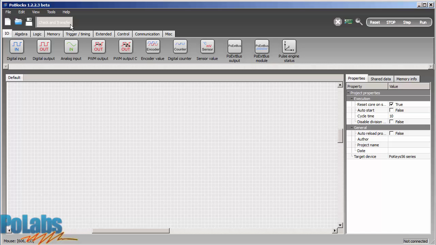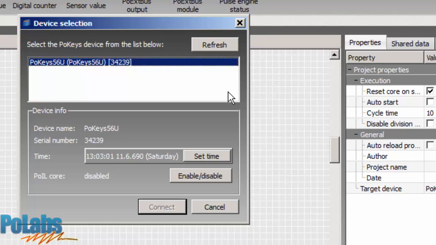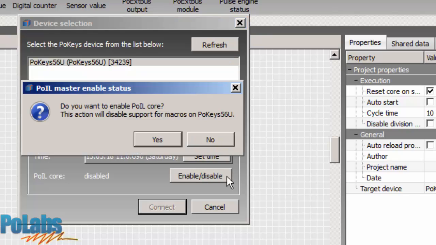Let's try it out. Clicking on this button for the first time, the device selection window will open with a list of detected PoKeys devices. Please wait a few moments for the application to discover any Ethernet PoKeys devices if these are used. Select the device in the list. The device info section will show you the device name, its serial number, the current time of the device's onboard clock, and PoIL core status. If you haven't used the PoIL functionality of your PoKeys device before, the PoIL core status will show disabled. You will have to enable it by clicking the Enable/Disable button in order to continue.